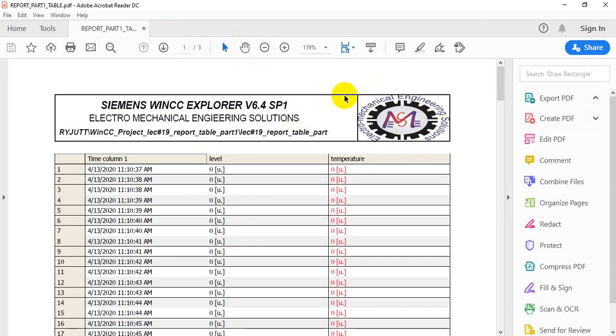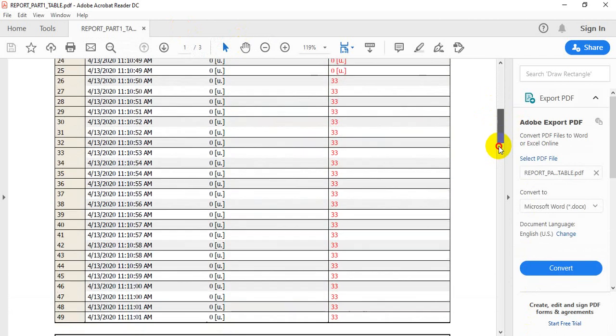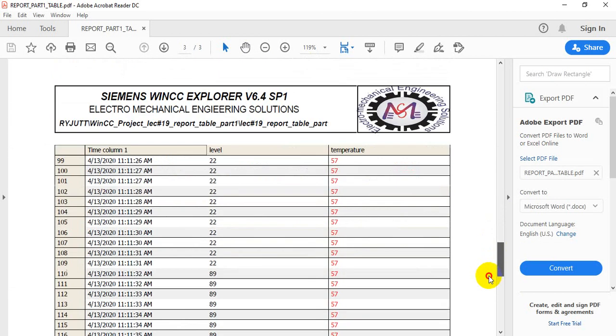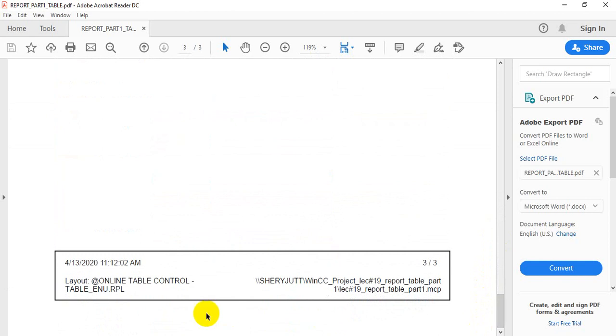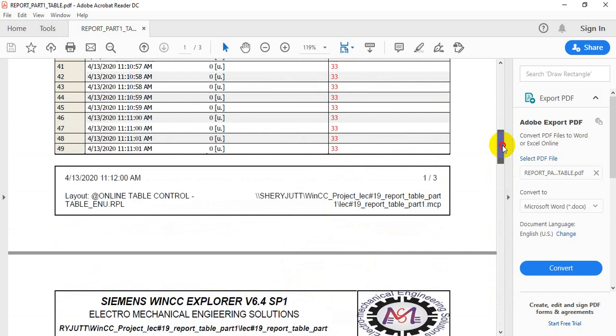As you can see, I have changed the logo and I have used electromechanical engineering solutions here, and I have also changed the title. The values change to 33, 22 and 89, 57, that's fine. This is my page number, this is my date and time, this is my layout, and this is the path of my project. This is page number 2 and this is page number 1.